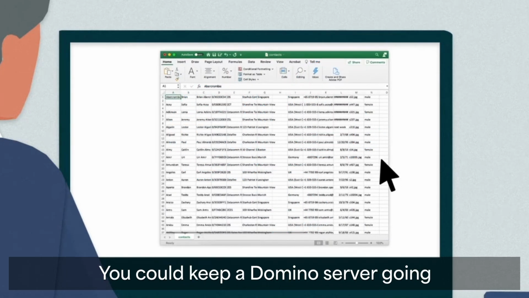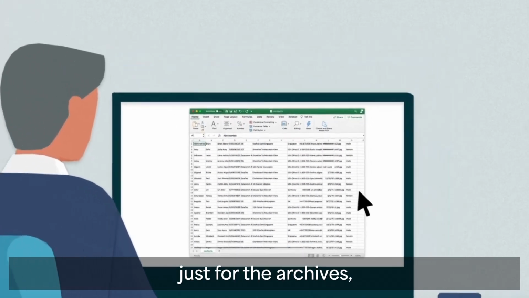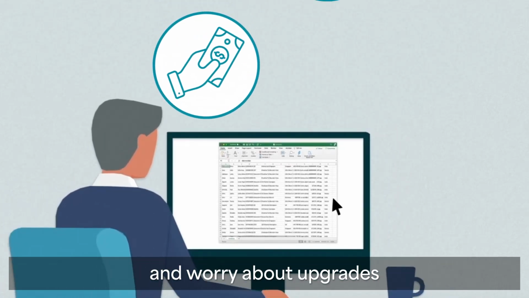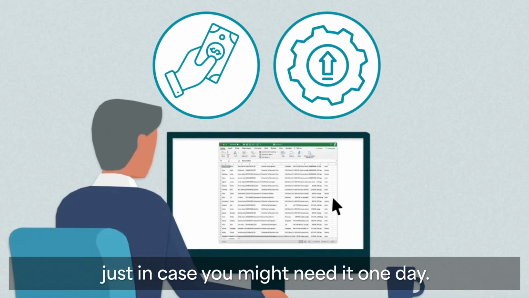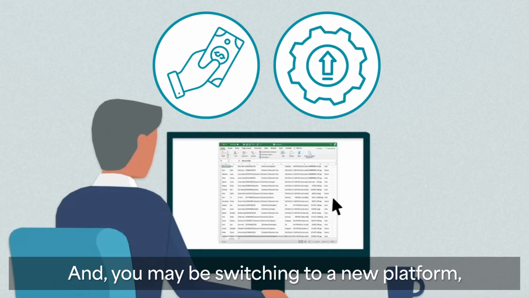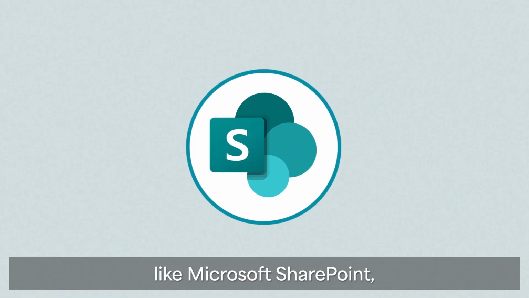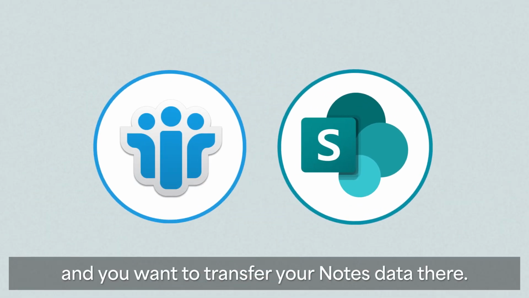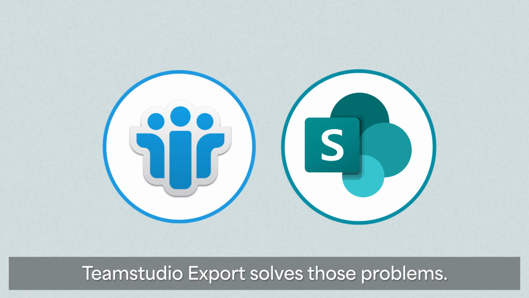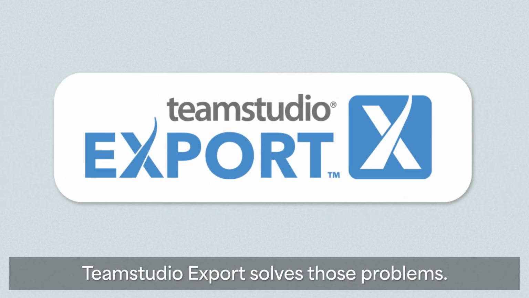You could keep a Domino server going just for the archives, but who wants to pay license fees and worry about upgrades just in case you might need it one day? And you may be switching to a new platform like Microsoft SharePoint, and you want to transfer your Notes data there. Teamstudio Export solves those problems.